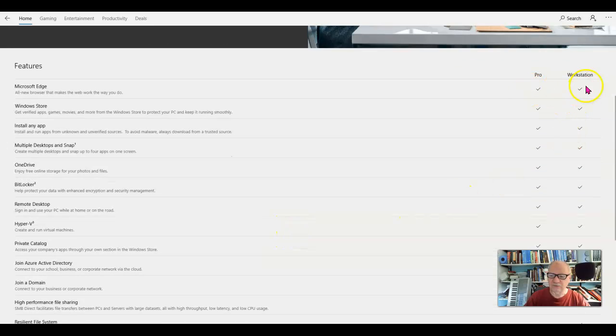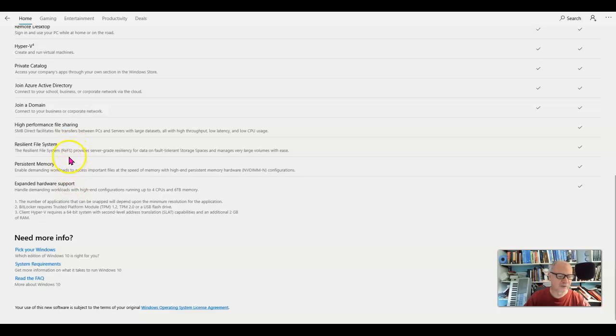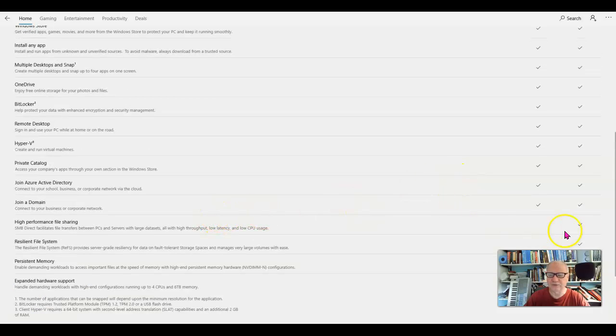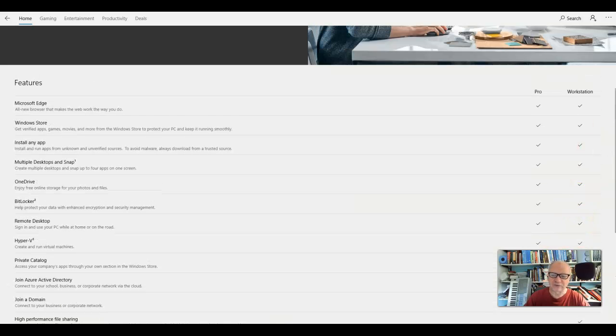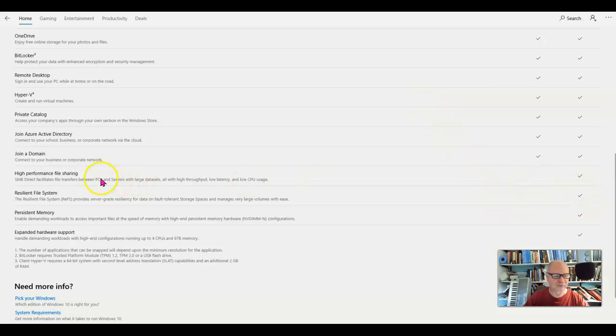And down here you can see the difference between Pro and Workstation, and there's some functionality that's been added to this Workstation edition, which we did not list as one of the editions. It's actually something fairly new, and I did mention that Microsoft has been adding new editions for different uses, but it has a few things that Pro does not have. In other words, it makes it look more like an enterprise version.